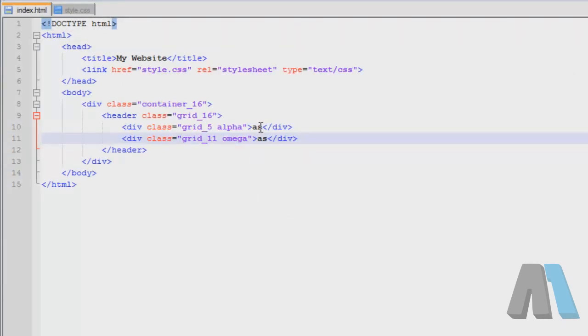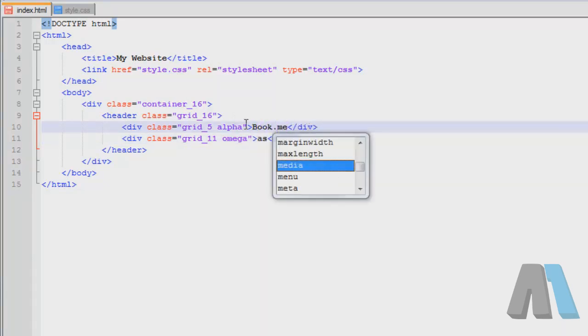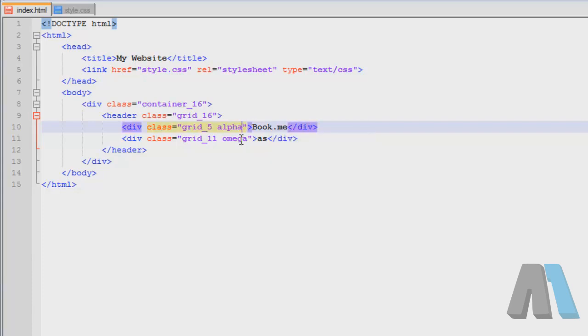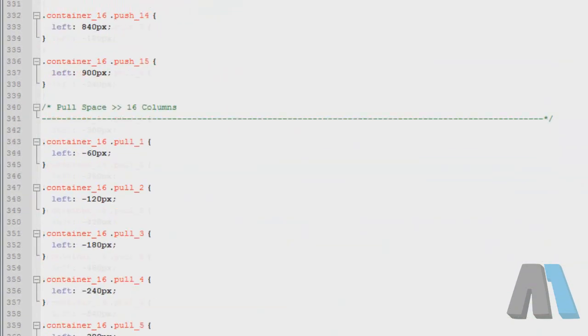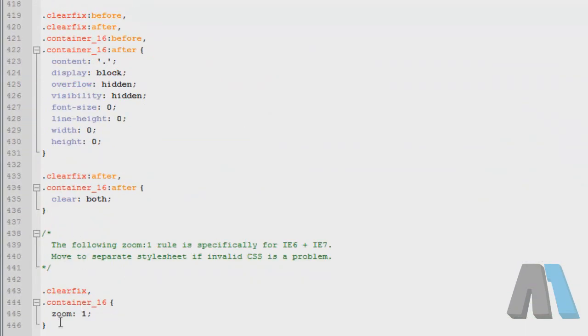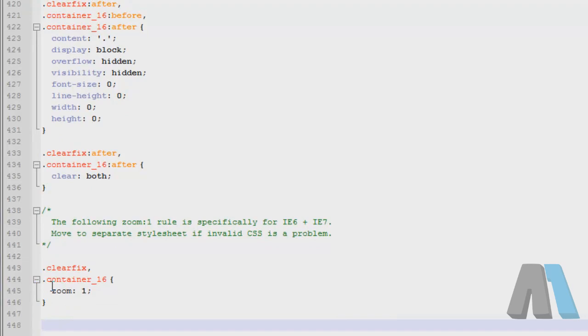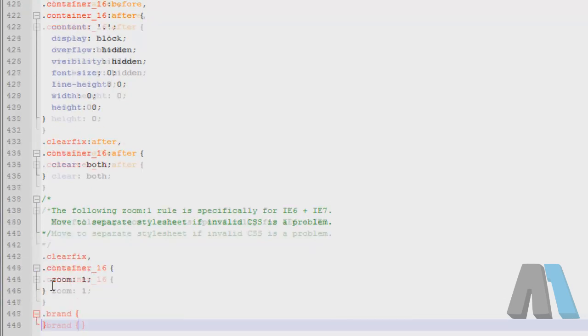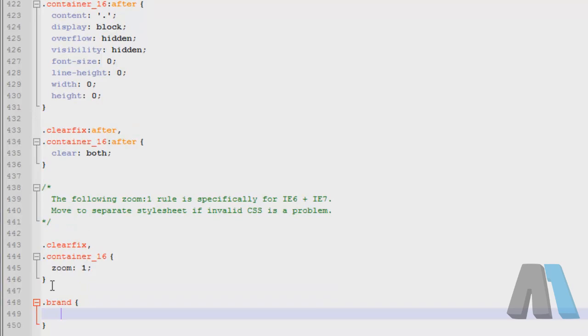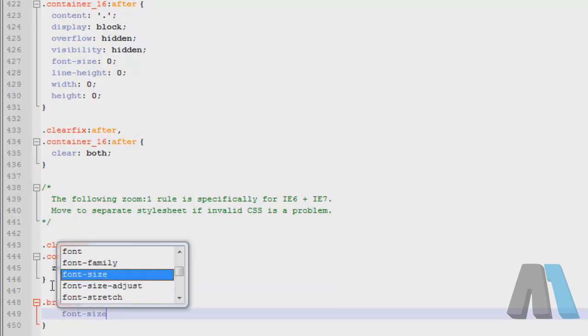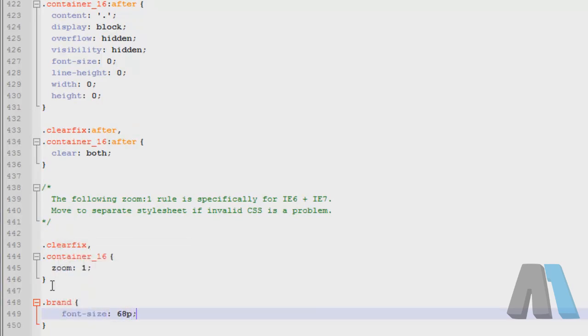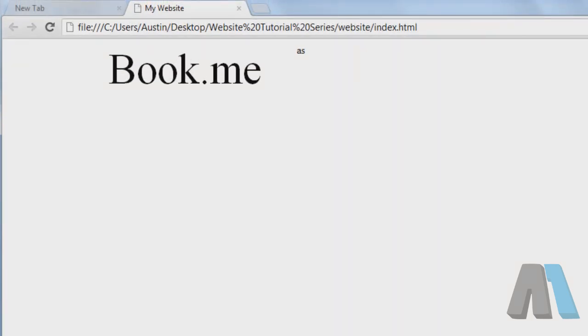So let's go ahead and make our logo. Book.me. And I'm going to add a class right here that I've not defined yet, but it's going to be brand. Control S. And come into the CSS. And I'm going to make a class called brand. And I'm going to say, let's see, font size will be 68 pixels. If I refresh, book.me.